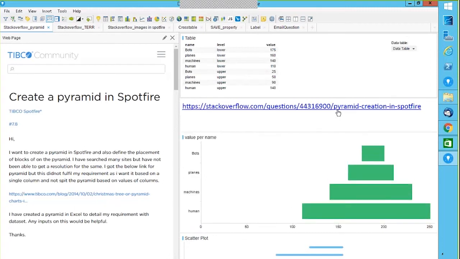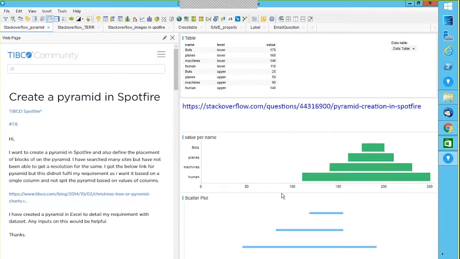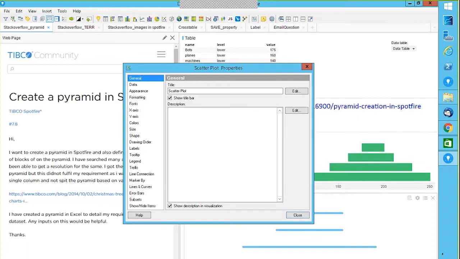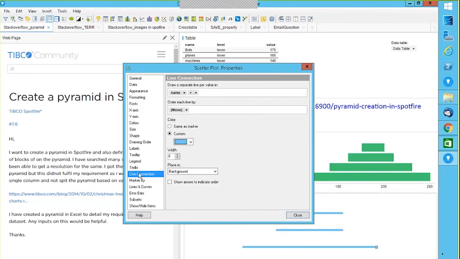Again, I then tried with the scatter plot. I will not do a deep dive into the scatter plot, but you can come up with the pyramid plot in a scatter plot as well. In that case, my data may be different. I can say this is the lower point and this is the upper point, and then based on each of these names, I can have a line connection. So in this case, what I'm doing is, yes.